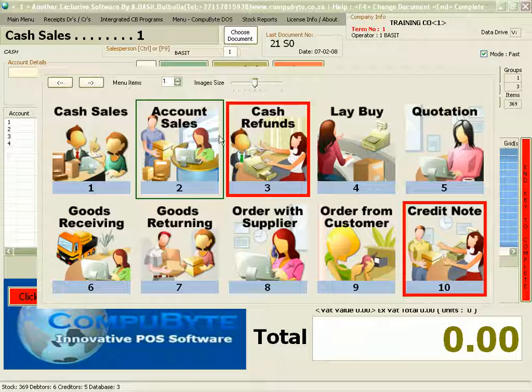If you do a cash refund, it's when you're basically taking out money from the till for a customer who paid cash and is returning some goods. If you do a credit note, it's for people who have basically bought on account and then are returning the goods. Or if they bought on cash and you want to just give them a credit note, but you'll have to open an account for them.